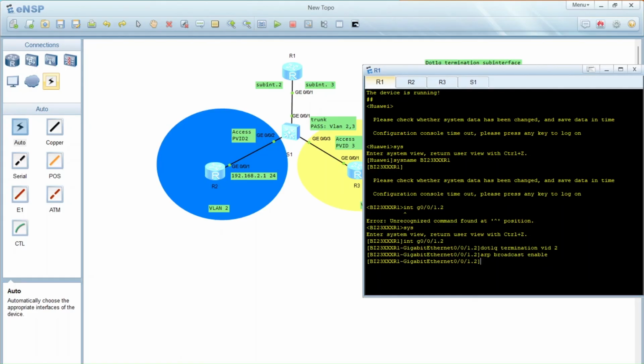So this one, maybe I put the labeling on here. You are using 192.168.2.254 with mask 24. On the other one, you are going to use 192.168.3.254 with mask 24. Now you're done with your sub interface .2.